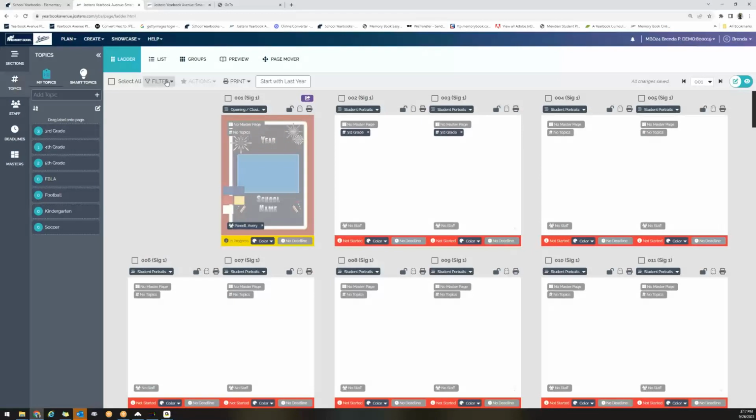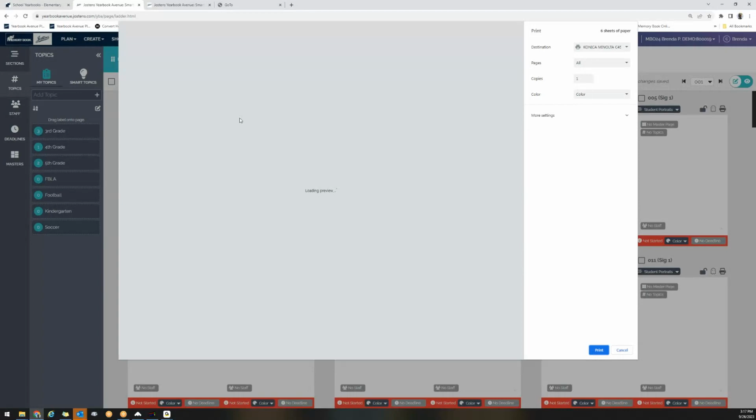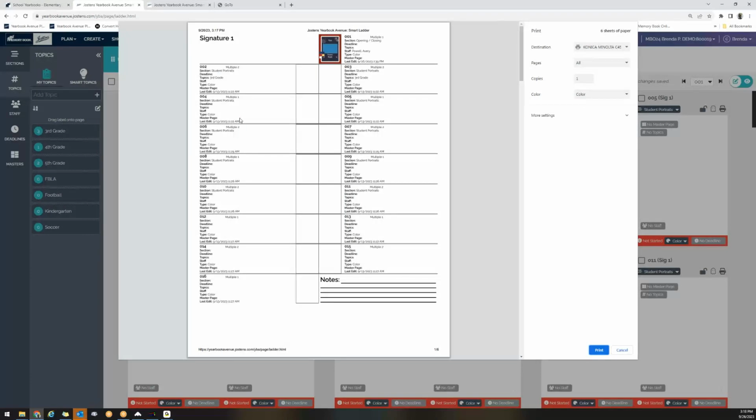Let's see. I mentioned printing individually. You can also print here. You can print all of your pages at once. You can also print your page ladder. This allows you, once your ladder has been given all of its page names and sections, and once you maybe have your staff assigned, you can come in and print the ladder. You can have this kept on a clipboard, maybe placed around your classroom, so it's easily available to you to reference at any time. And this is what that would look like.